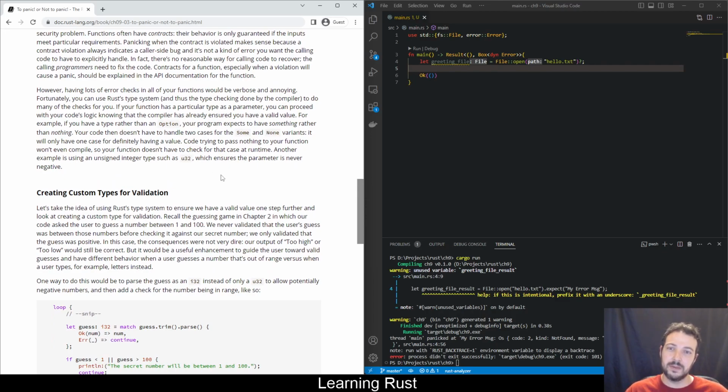Code trying to pass nothing to your function won't even compile, so your function doesn't have to check for that case at runtime. Another example is using an unsigned integer such as u32, which ensures the parameter is never negative.